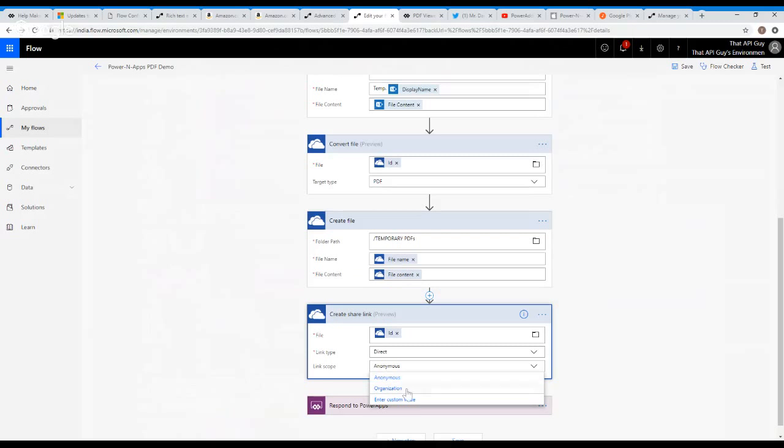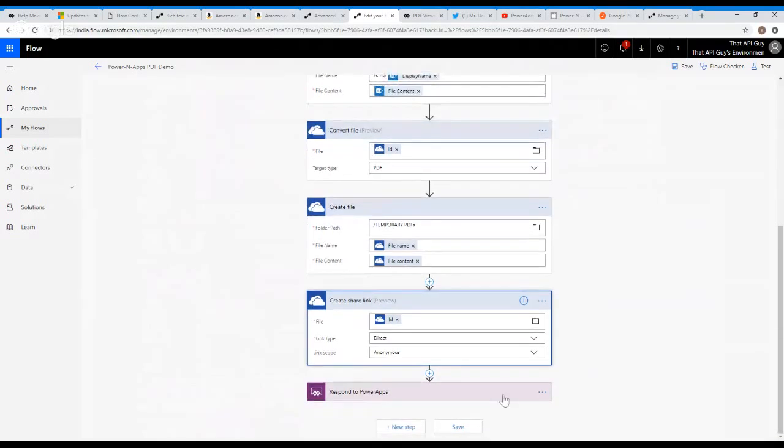You could use organization as well, and I'm not sure about this, but it should work. The way my tenants are right now, I had a bit of a mess up, so I'm using Flow and PowerApps on a different tenant, and I'm using Office 365 on a developer tenant. So I had some issues, and I couldn't use the organization one.